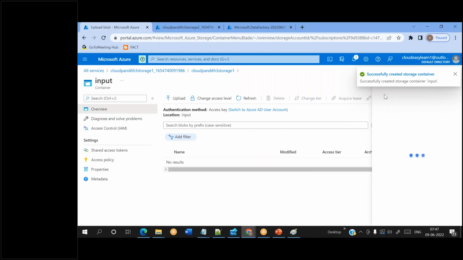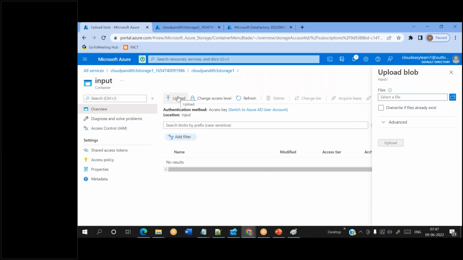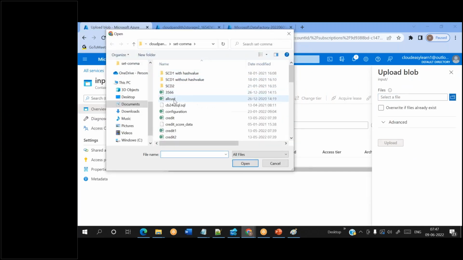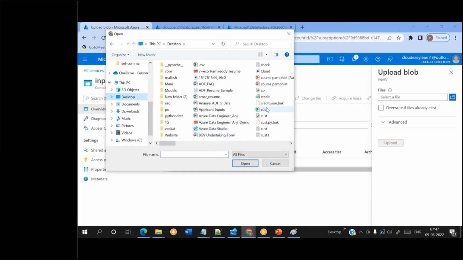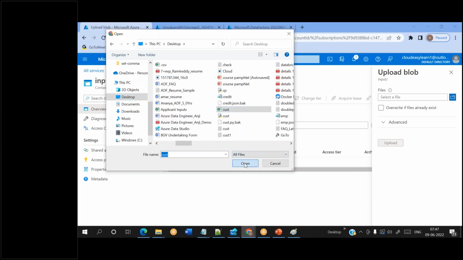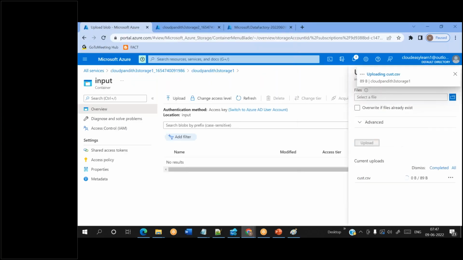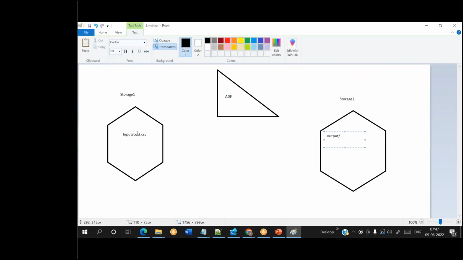Inside input, what do I need to do? I need to upload the data. Click here and browse. Let's say you go to this custody.csv, the same file we had yesterday, I am uploading. So the source side is done. I created the input container and uploaded the custody.csv file.